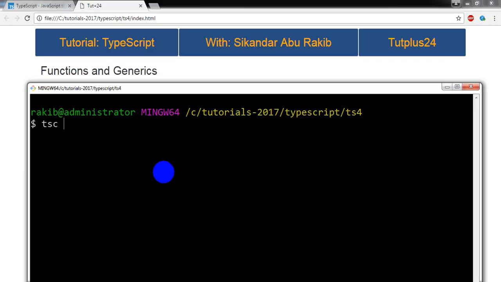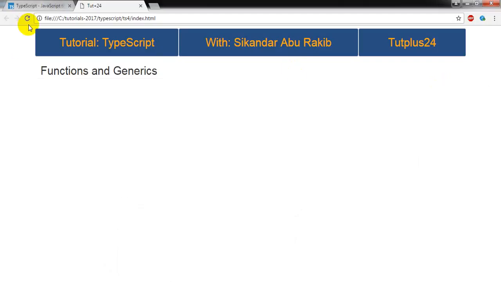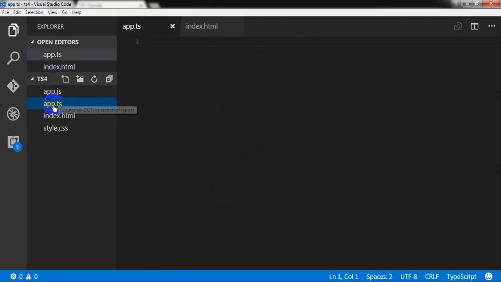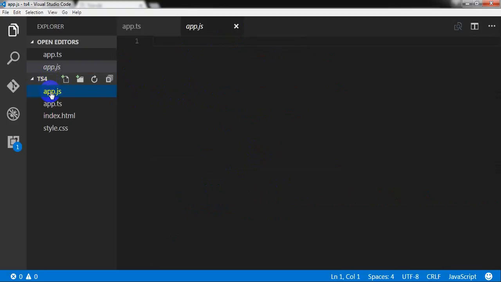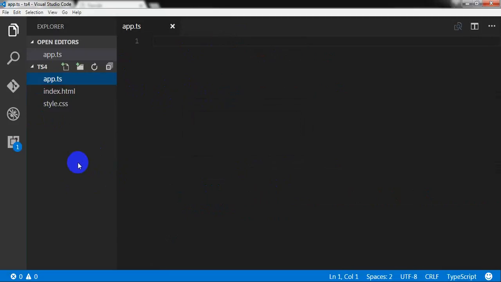tsc start.ts. This is app.ts file, and I'm going to delete it because it will be created automatically when we recompile it, or it will be recompiled automatically. Let us start.